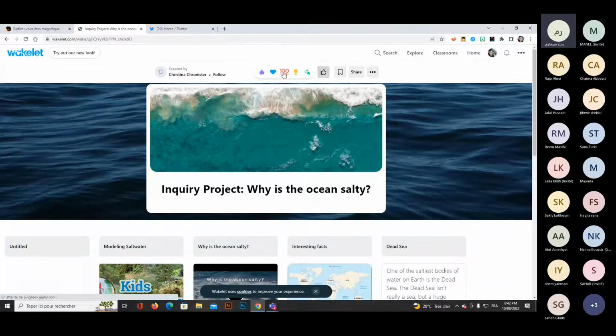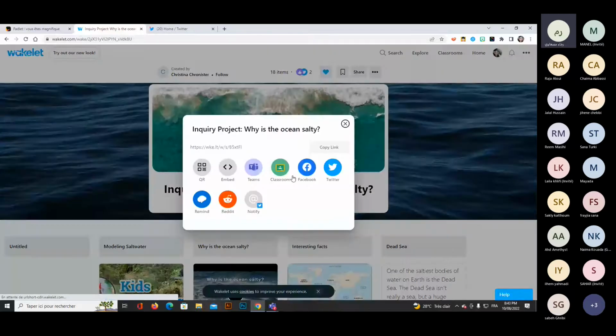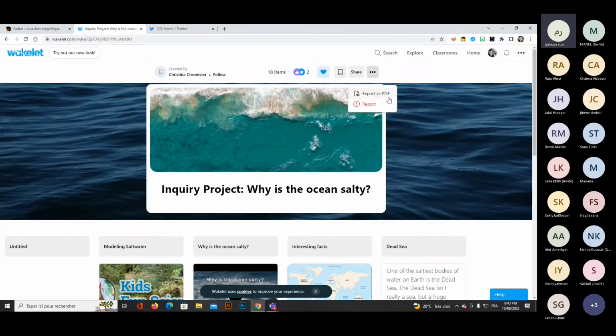I can share it. I click the share button and I have a variety of ways to share it. Simply by copying the link or using the QR code, embedding it in a website or a blog, sending it via Teams, Classroom, Facebook, even Twitter, Remind, etc. So the choice is yours. I can export it as a PDF if, for example, I need to hand it out to my students in class, if it is very useful, if it has newspaper articles, written text.